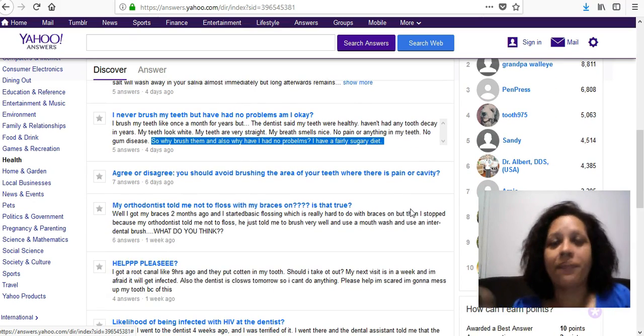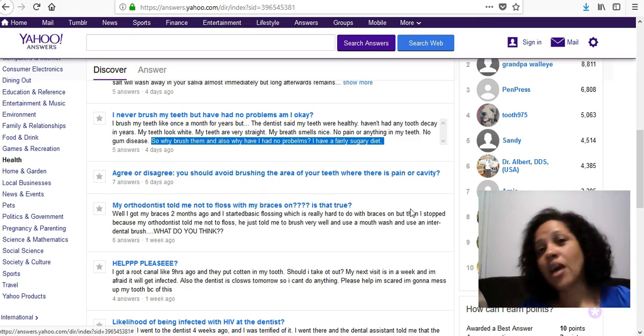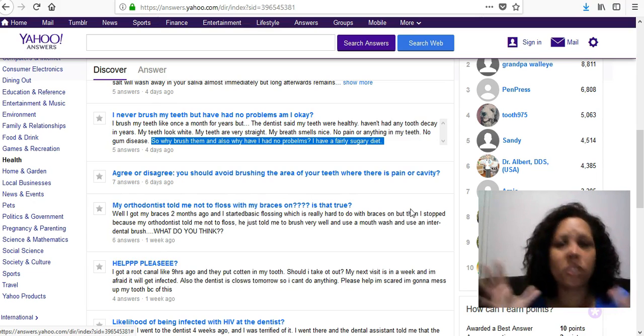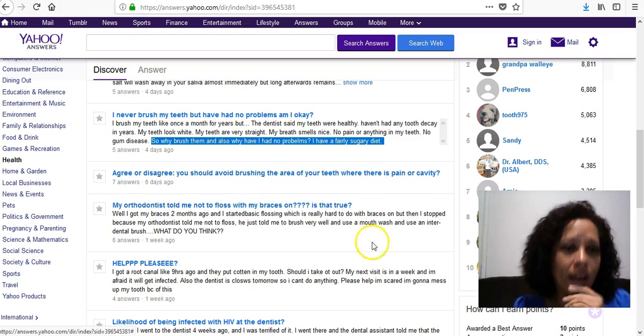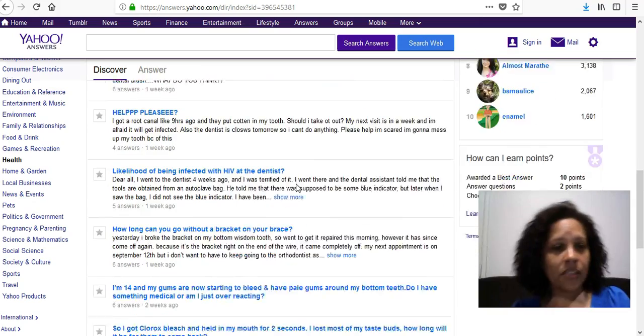And also, yeah, if we want to, we could make it more about the sugary diet. Those on sugary diet who have perfect teeth. Why? What's the mystery behind that? Okay, the other one, agree or disagree, you should avoid brushing the teeth, the area of the teeth where there is pain or cavity. So there again, you can go and answer that.